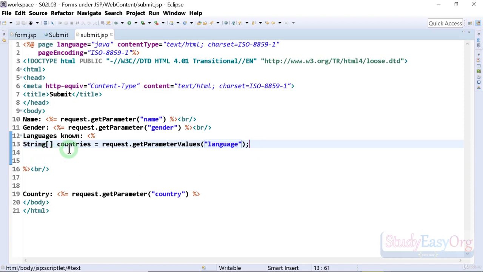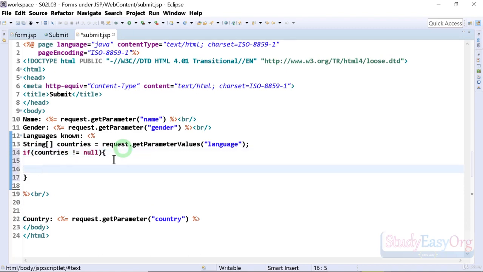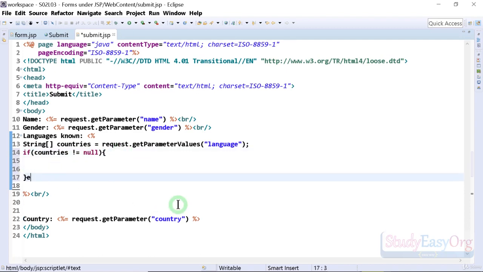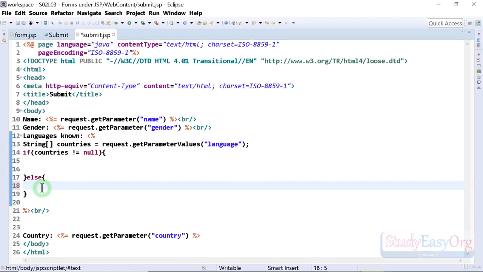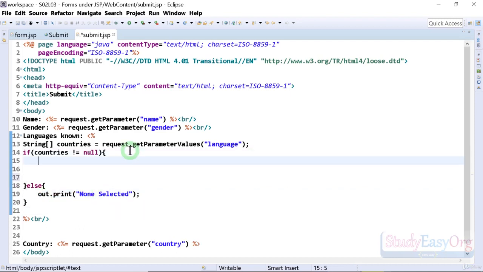Now once we read this array, then the first thing would be checking whether there are elements in the array or not. So in here we will type in if countries not equal to null, then only we will proceed further. Definitely in the else part, if the user hasn't selected any entry, then we will display some message, and the message would be like null selected. Let us add in this message real quick.